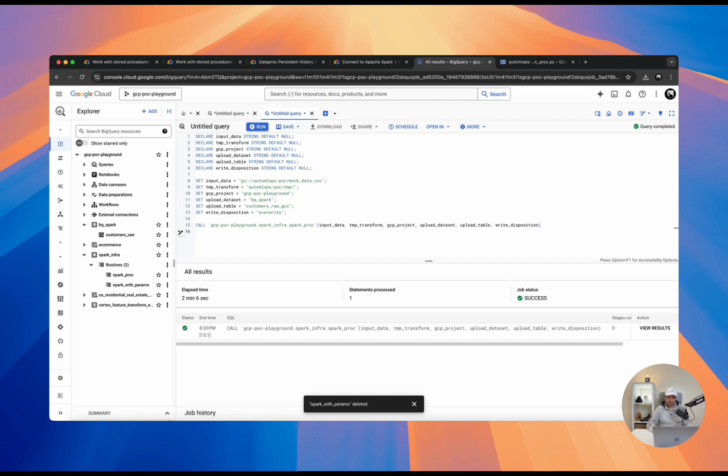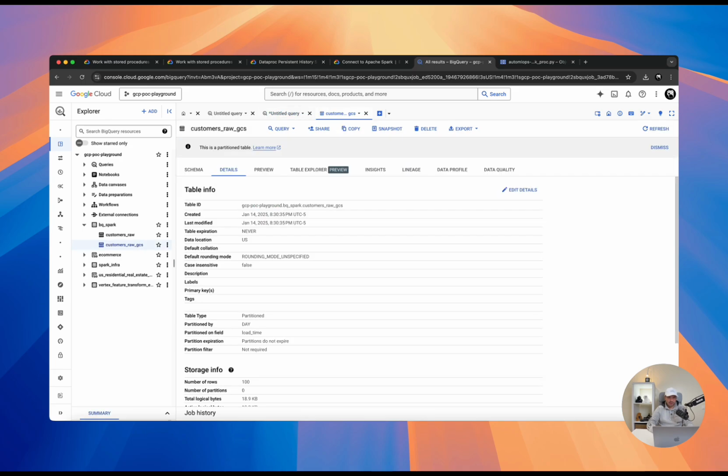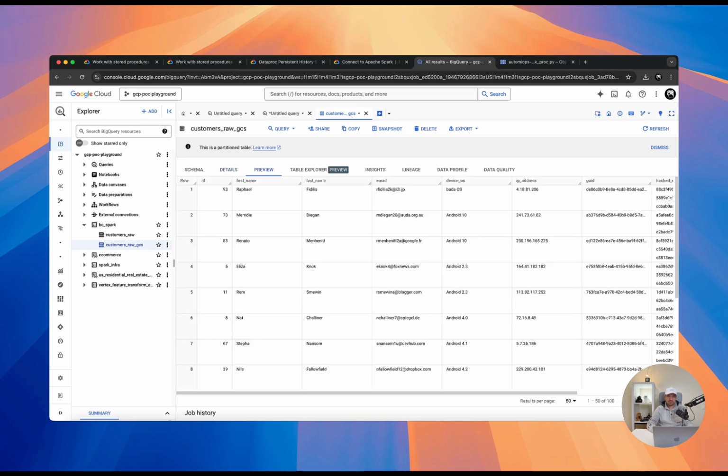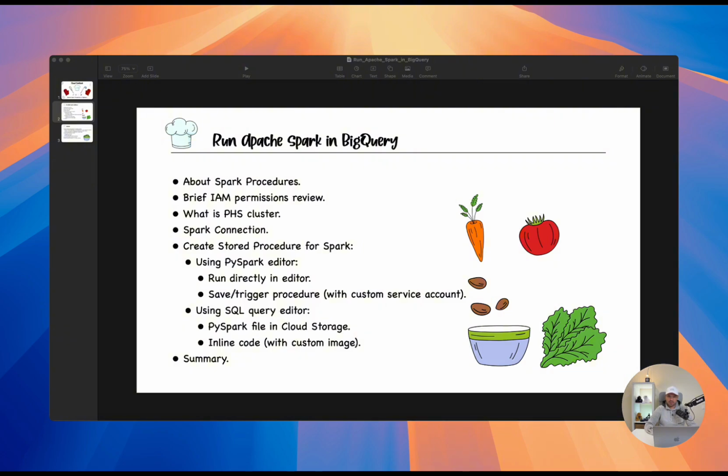The data was processed and loaded to the BigQuery table. Let's have a look. Our table got created, data was loaded. Let's move on to our final example. Now let's try to run procedure as an inline code using a custom image.